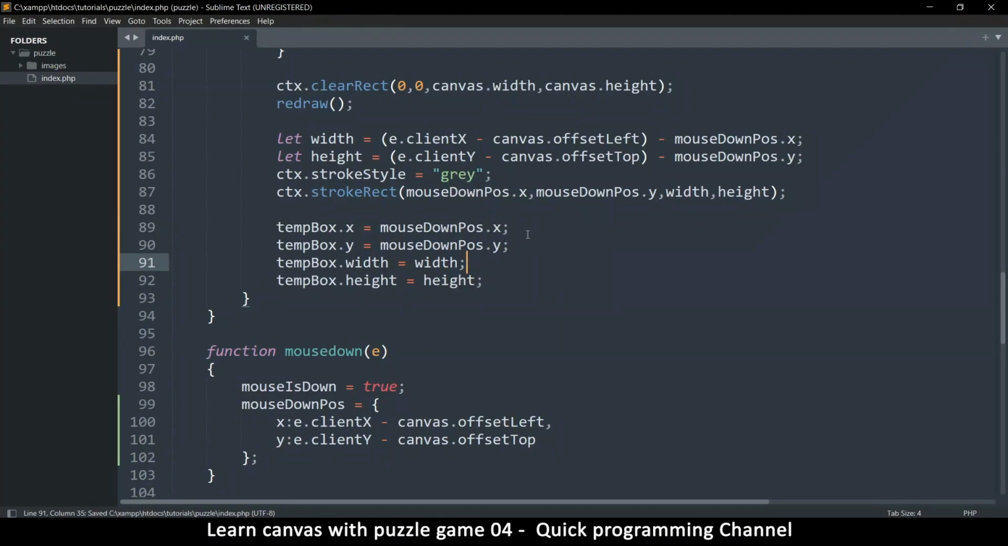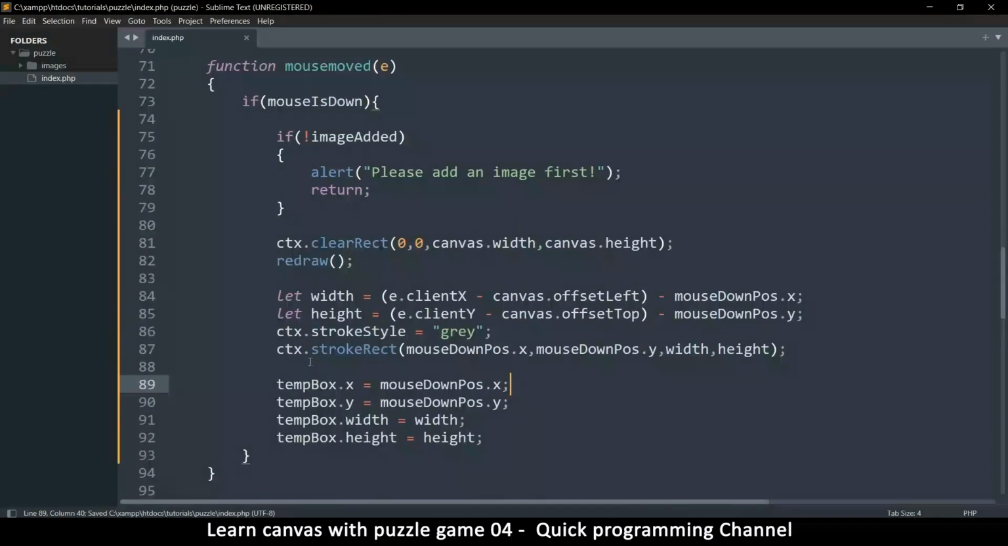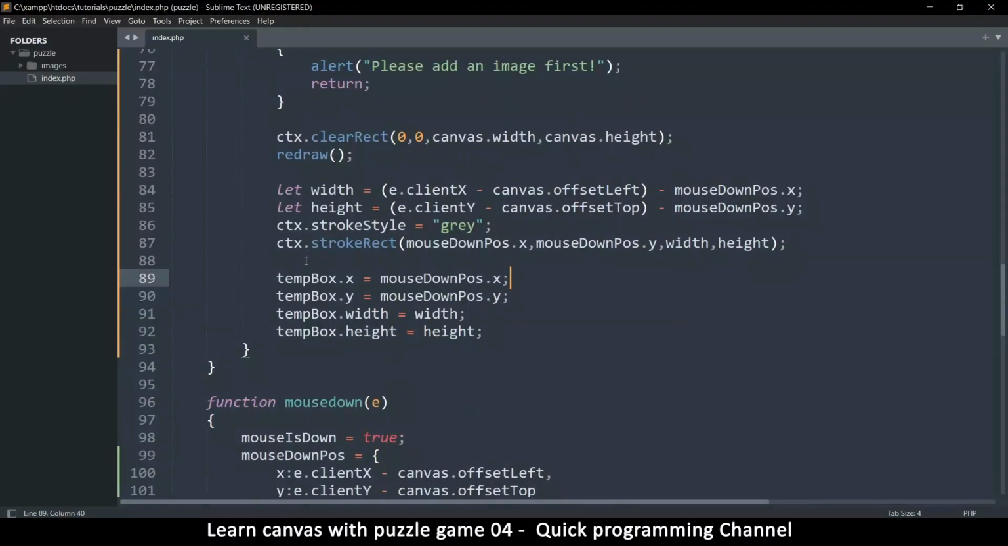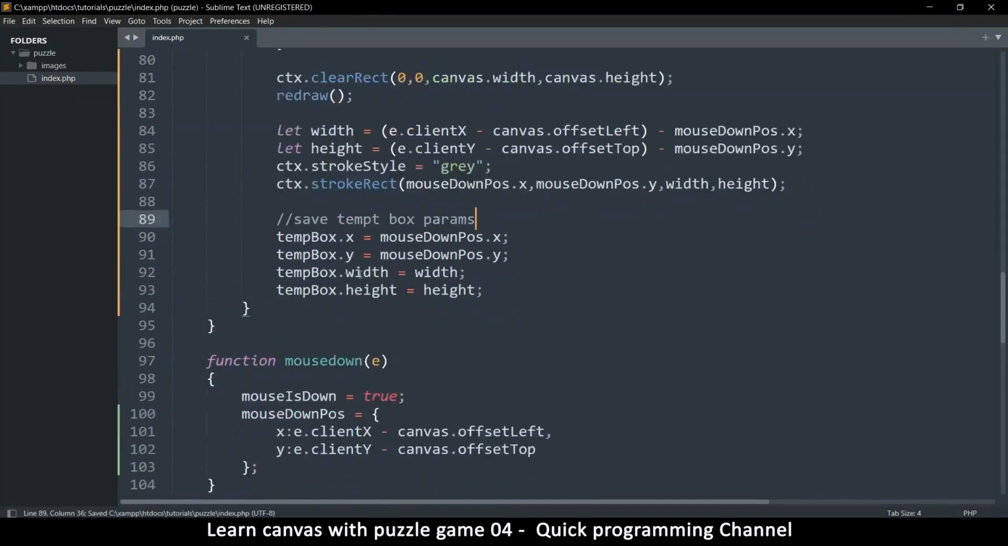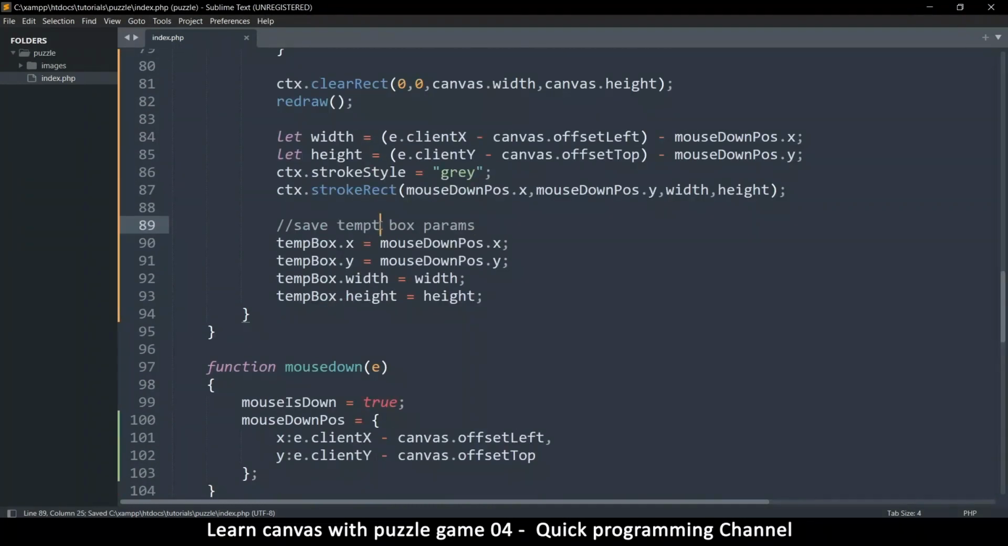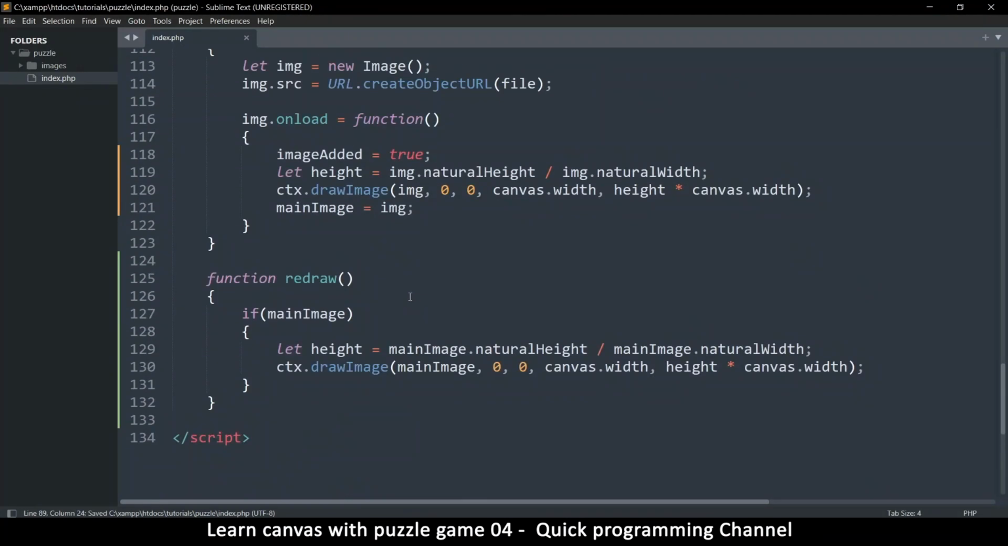All right, so we save that information there. You can put a comment there, save TempBox params. All right, so with that in mind, now we are able to tell where that box is.